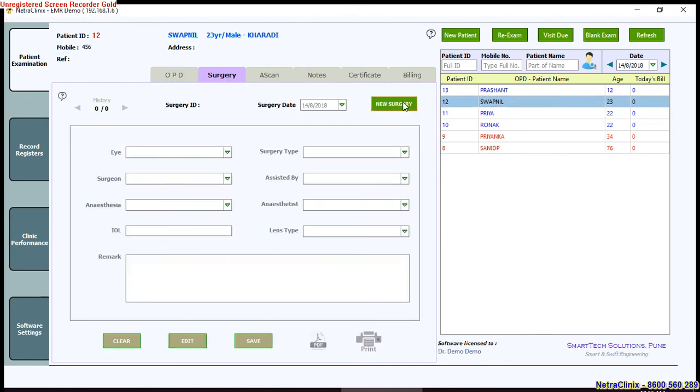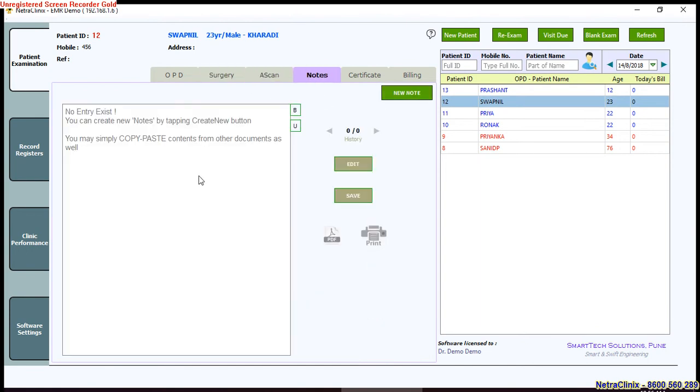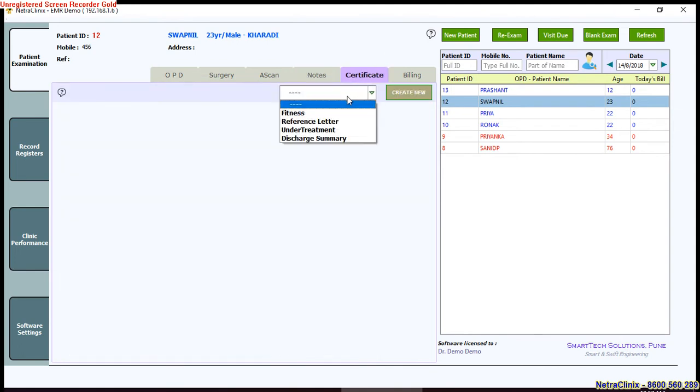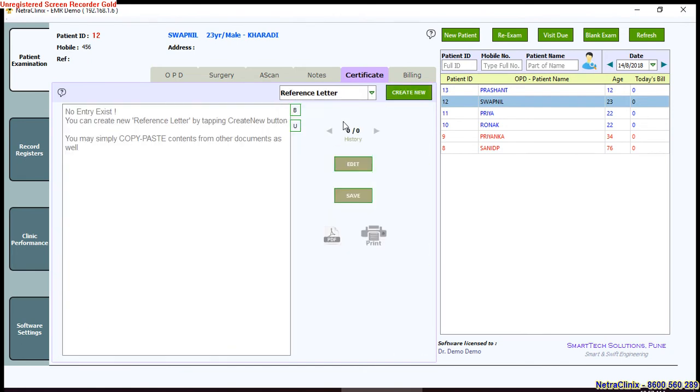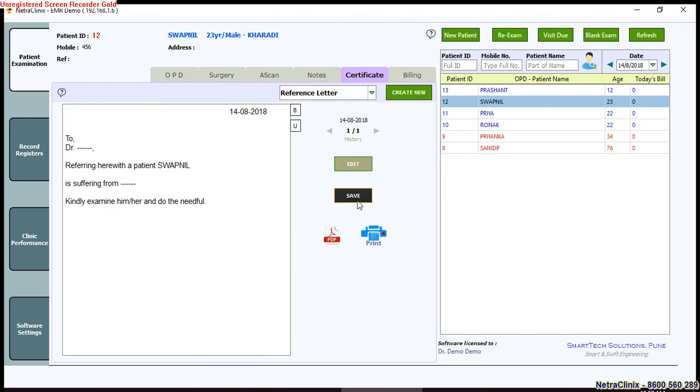Same way you can add surgery details, or you can add a scan, some notes, or if you want to copy paste some contents from different records, you can do it here. Simply type in or copy paste whatever you would like to using the keyboard. You can generate the following 4 certificates from here and it gets saved.